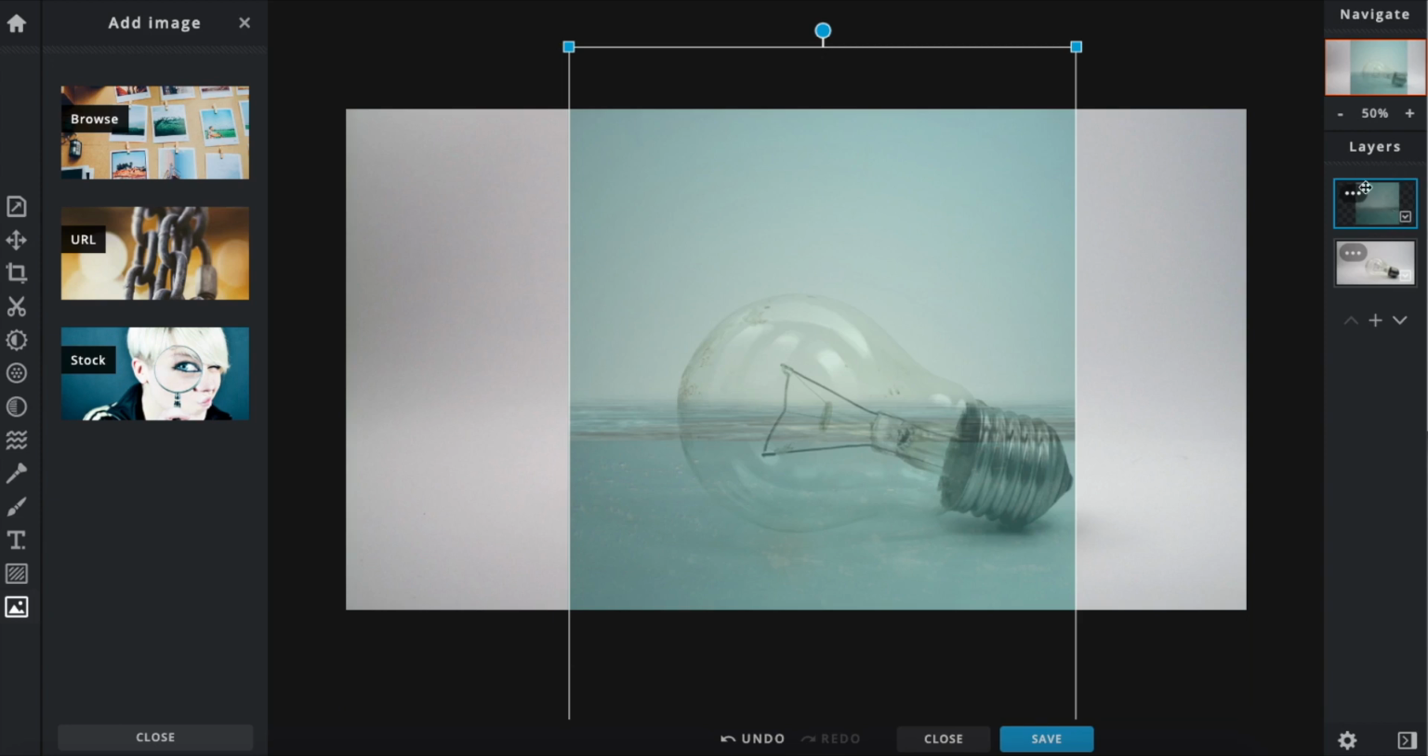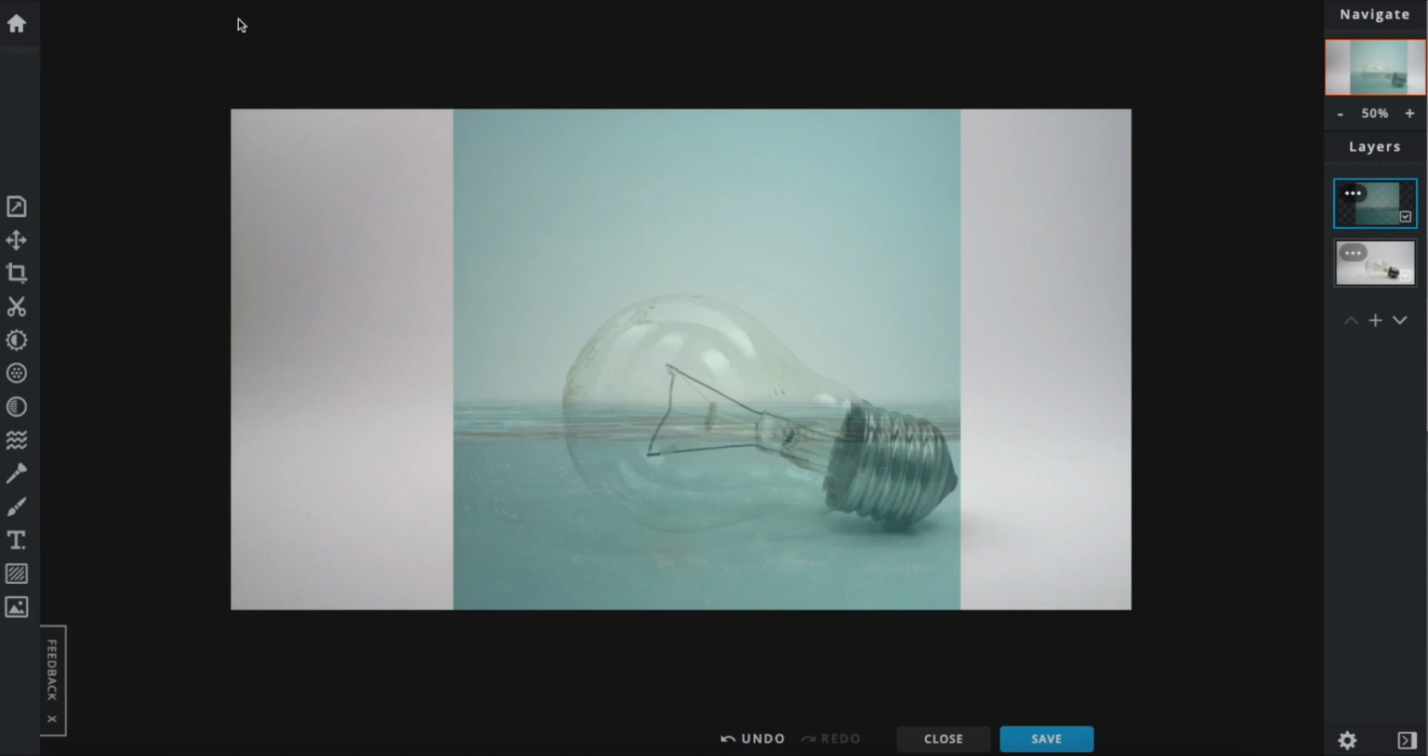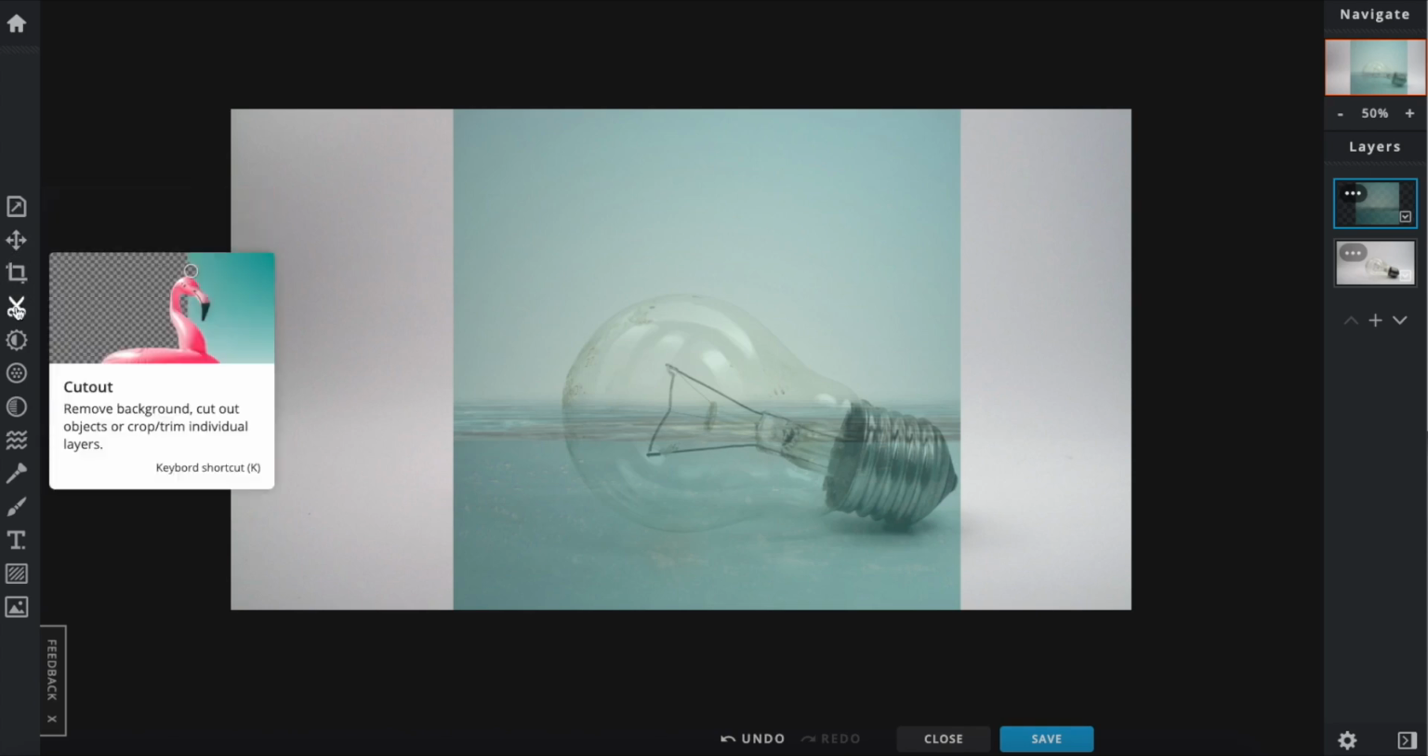So I'm going to leave my transparency like this, and I want to get rid of all of the water that's not where the light bulb is. So we're going to do something called non-destructive editing. We're going to mask all this stuff out. All the background that's outside the light bulb, we're going to mask that away. If you go to the little scissors icon, it says cut out, remove background, cut out objects, and so on. And there's a keyboard shortcut of K.